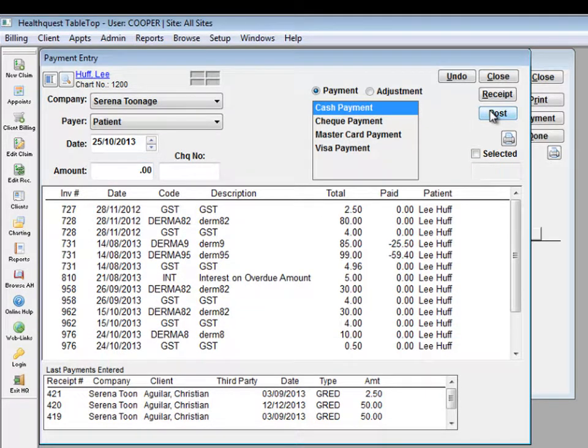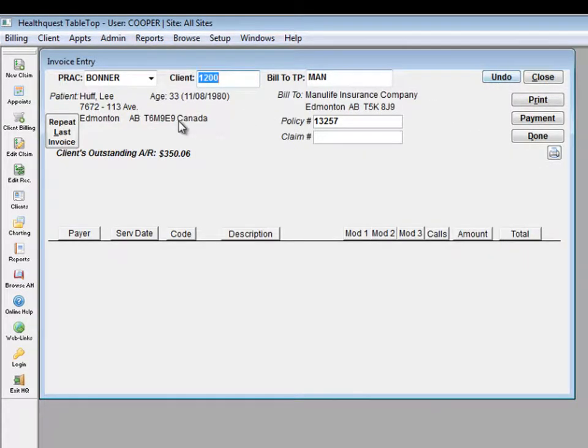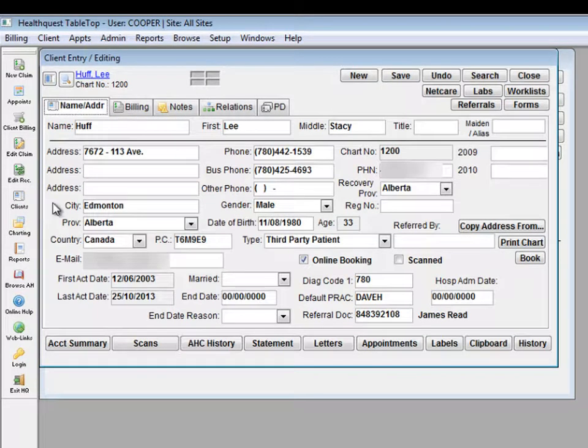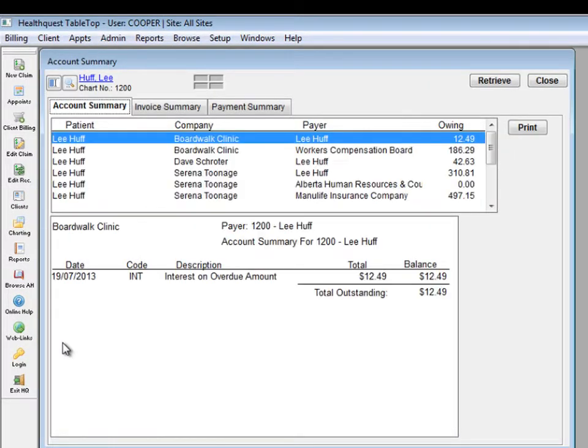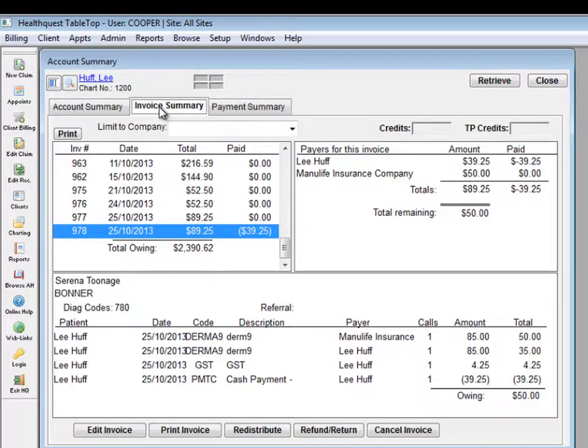Let's take a look at the invoice we created in Account Summary. From the Client Entry Editing window, click Account Summary and then the Invoice Summary tab. Locate the invoice. On the right-hand side, we see the payers for this invoice, with total amounts invoiced and paid.